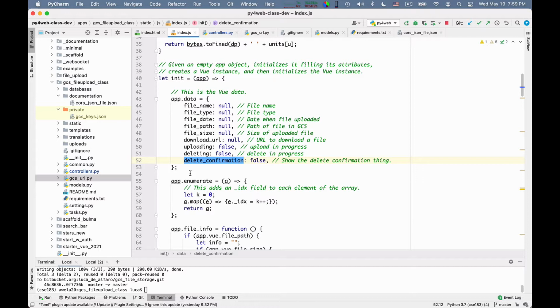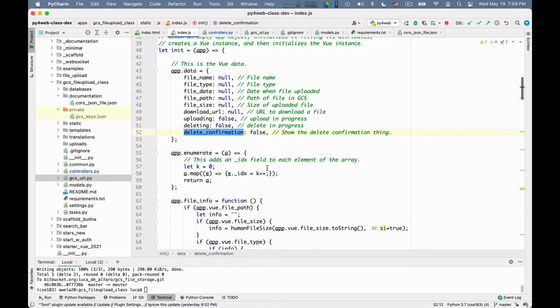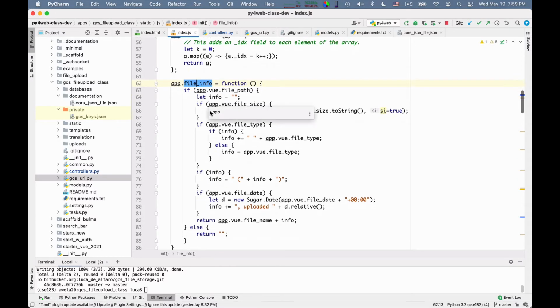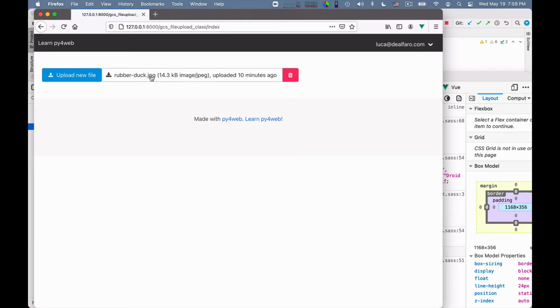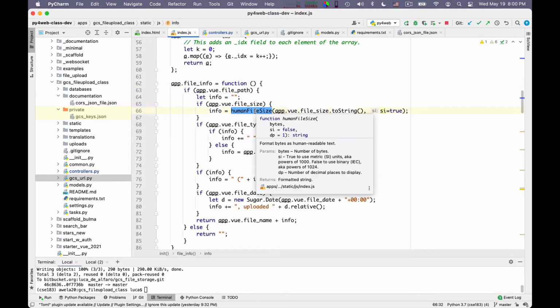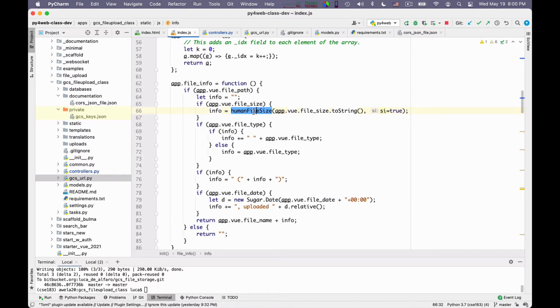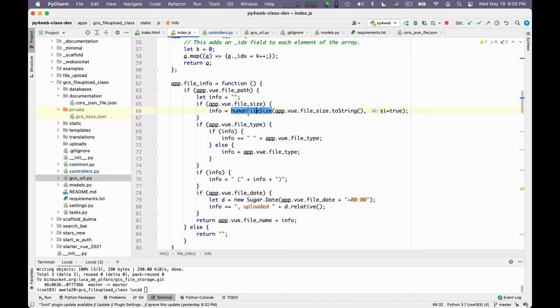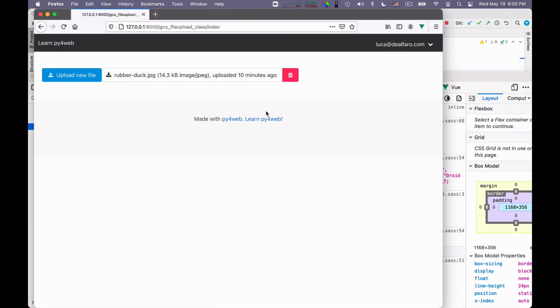So this is actually fairly standard. And this file info is actually a computed property. The file info that I display here, so many kilobytes uploaded 10 minutes ago, is a computed property, and I use this function human file size that somebody wrote, and I found it on Stack Overflow. Somebody kindly wrote it, and I give them credit. And so this converts the file size into something compact and humanly readable, 14.3 kilobytes.